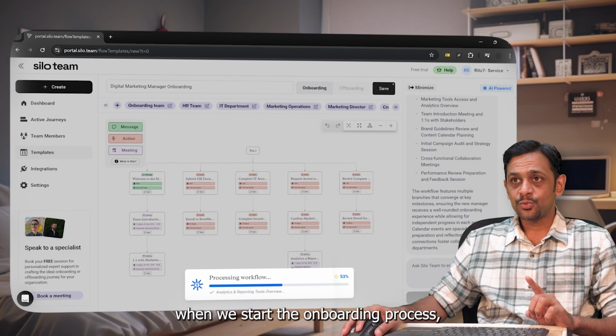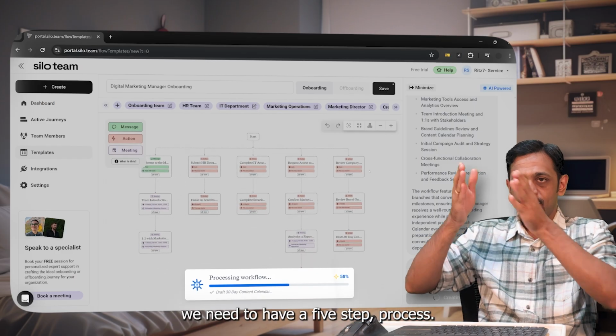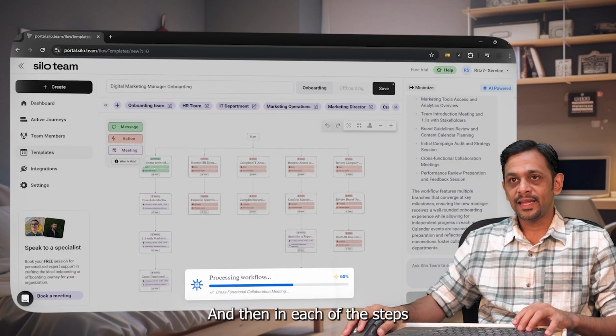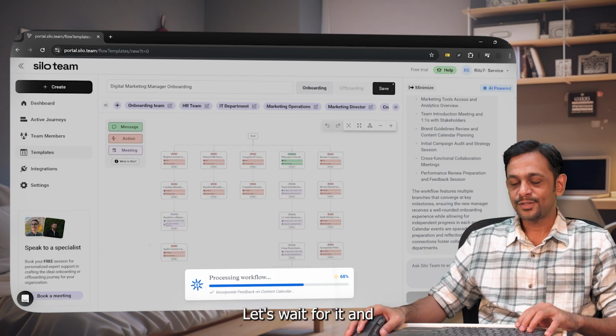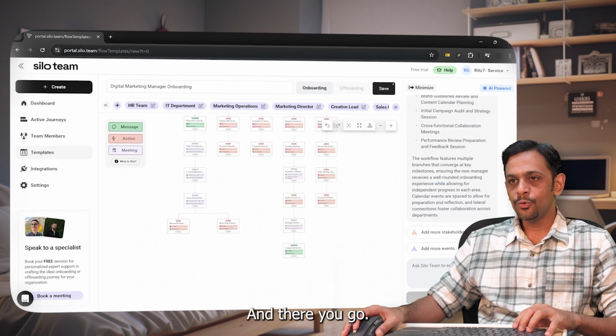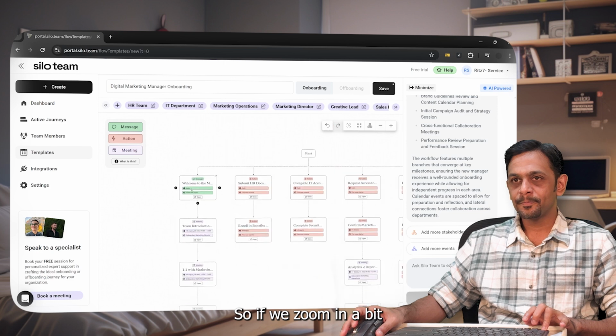So what it says is when we start the onboarding process, we need to have a 5-step process. Okay, and then in each of the steps, there are multiple layers. Let's wait for it and see what we've got. And there you go. Everything is done. So if we zoom in a bit, right?